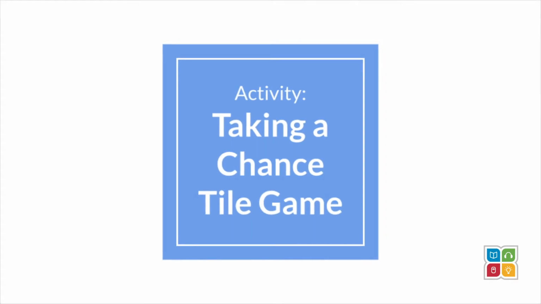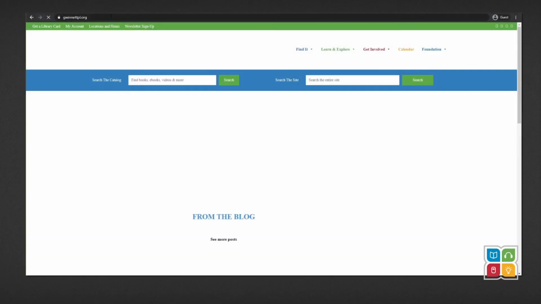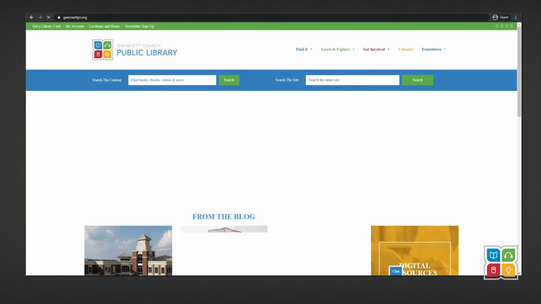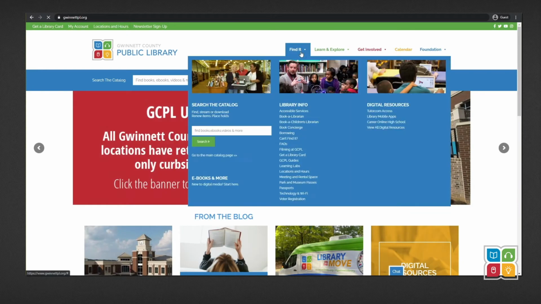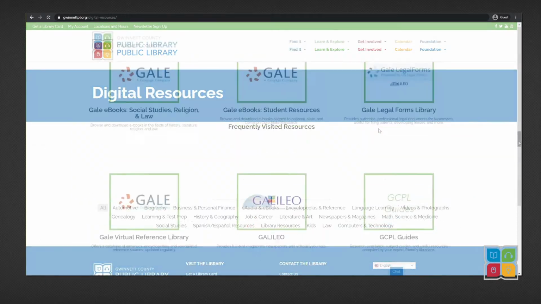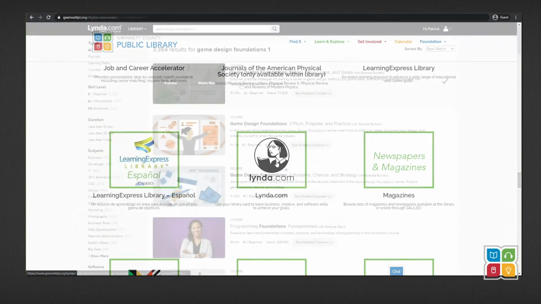We're going to make another simple game. This one will help illustrate the role of randomness in a game. This exercise also comes from the excellent Linda course, Game Design Foundations with Linda Romero. Linda is included with your library card, and I highly recommend checking out this course if you have the time.